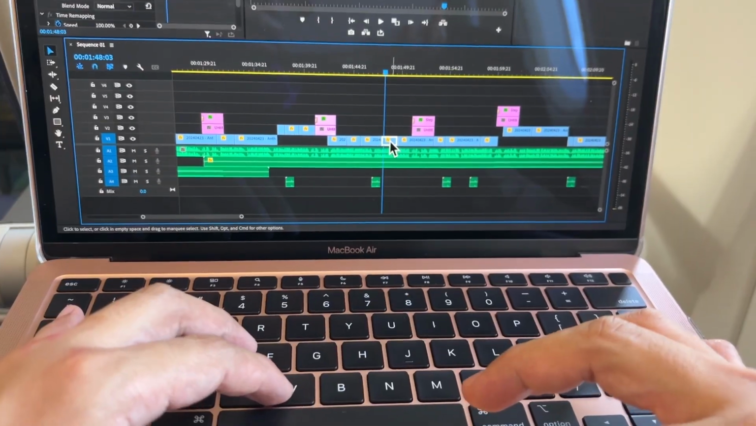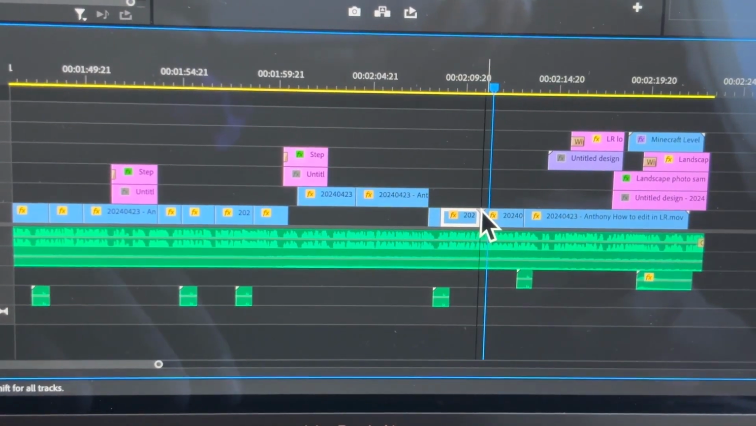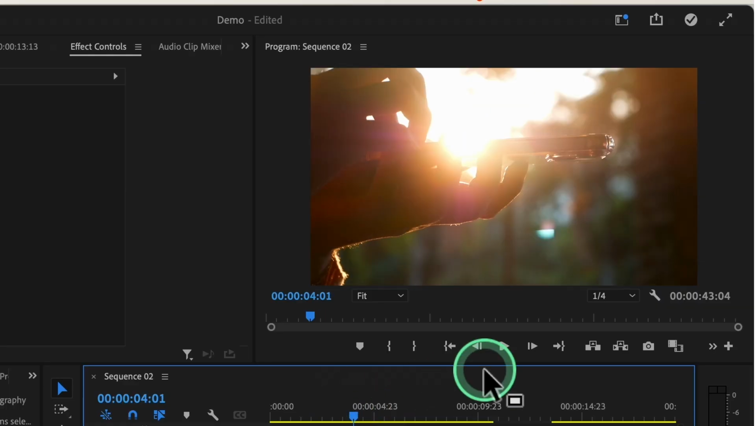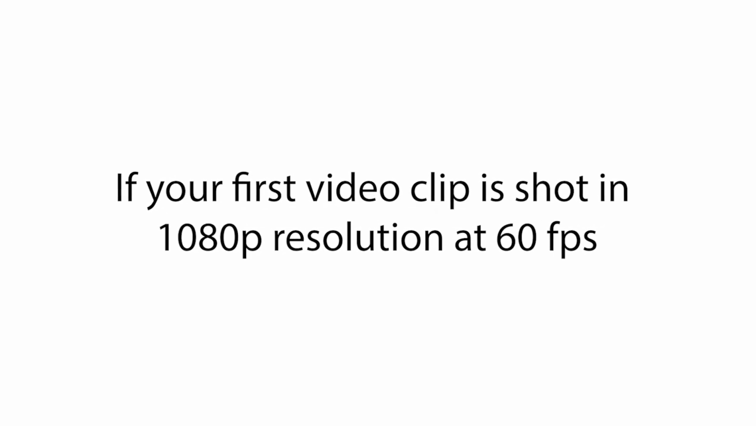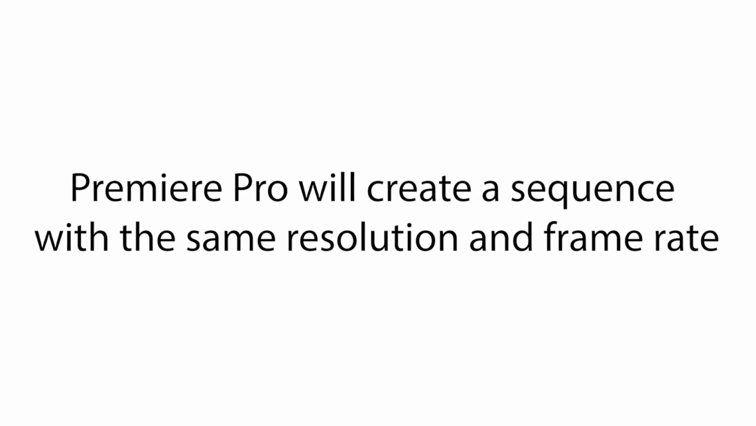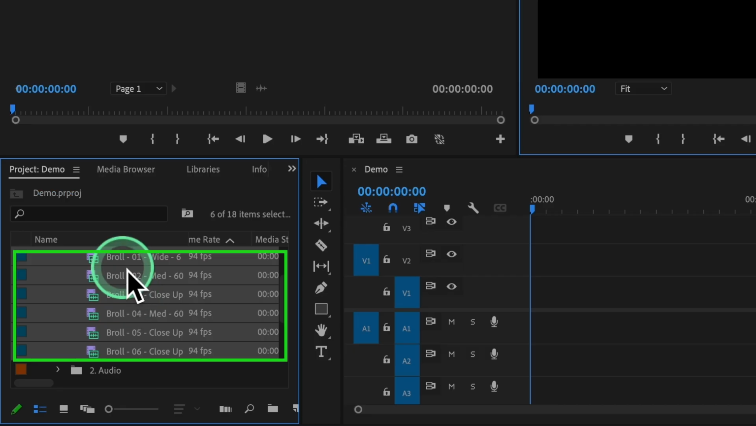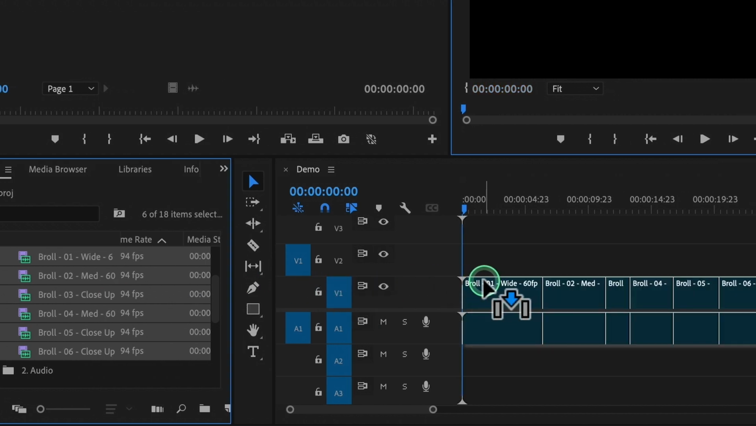It is very important because it ensures that your sequence settings match the settings of your video clips, which helps prevent compatibility issues and ensure smooth playback and editing. For example, if your first video clip is shot in 1080p resolution at 60 frames per second, Premiere Pro will create a sequence with the same resolution and frame rate. This ensures that all subsequent clips you add to the sequence will seamlessly integrate with the existing footage, maintaining consistency throughout your project.